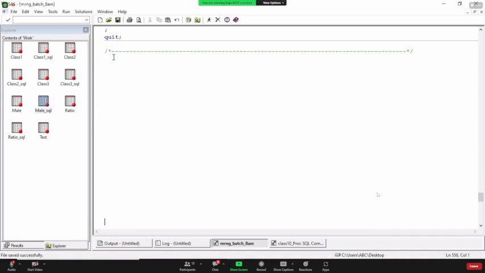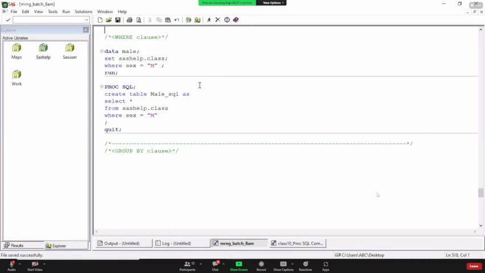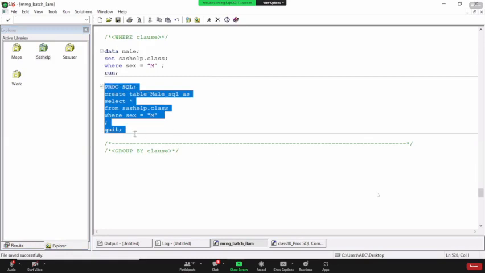To explain this group by class, I'll tell you one scenario. Sir, one doubt. In where statement we can do multiple filtering, sir. Yeah, you can do it here also. Multiple filters, you can write it here.